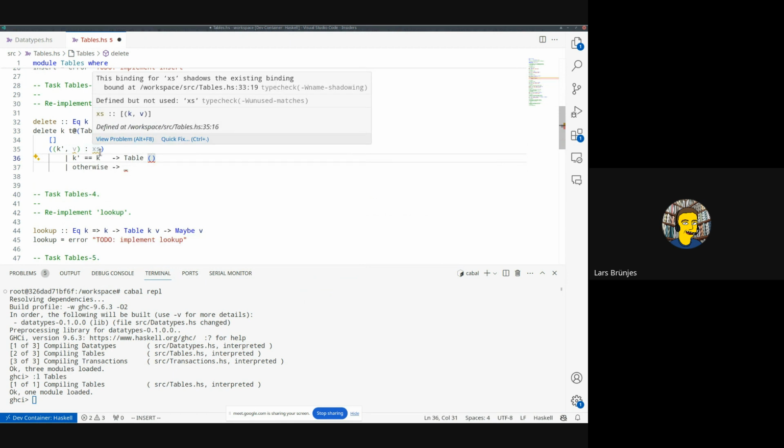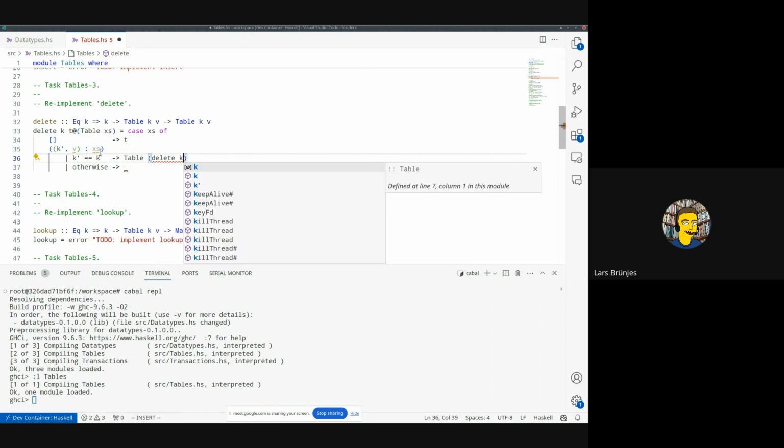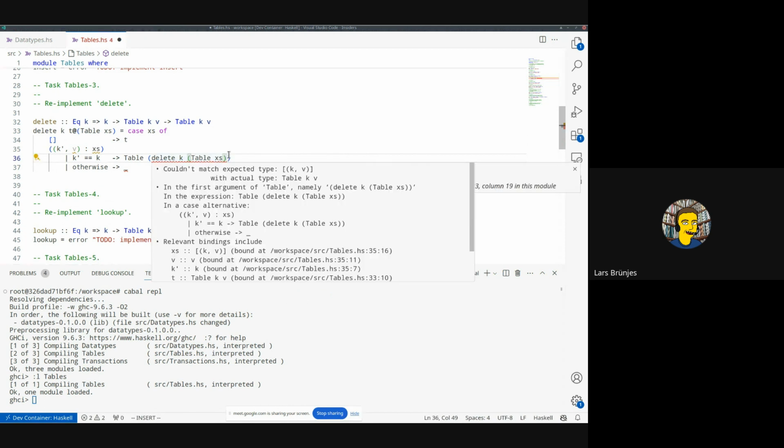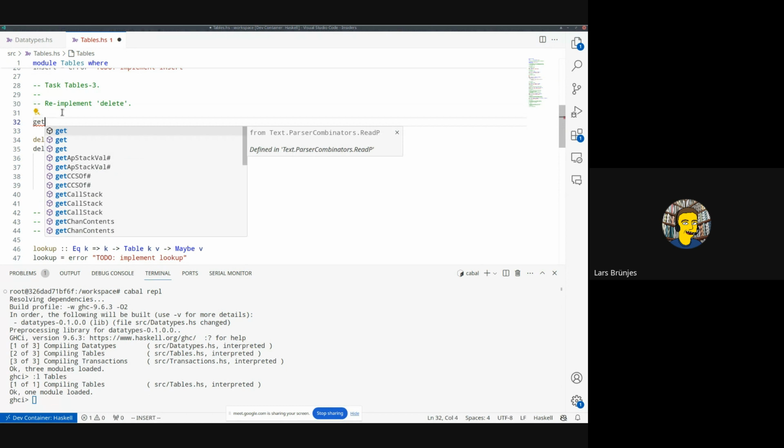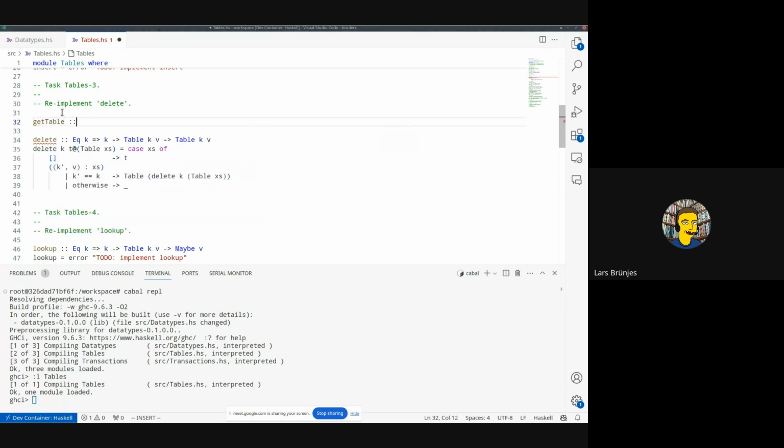And this is now a bit unfortunate because if I delete K, I can't write XS now, because XS is a list of key values and delete expects a table. So I can do this, but now the result of delete is a table, and I need a list here. And I think when I did it in the lecture, I just introduced this helper function, get table or something. So we can do this as well if we want. Table kv to list of key value pairs.